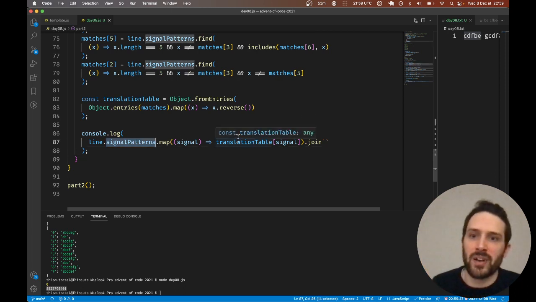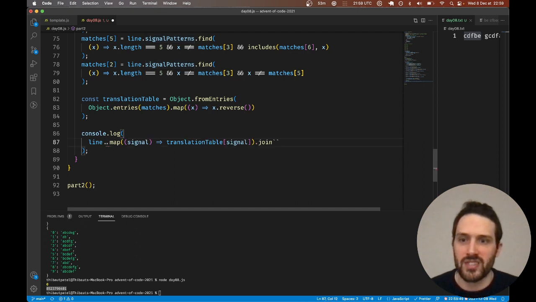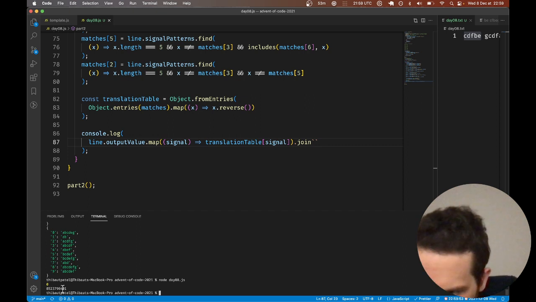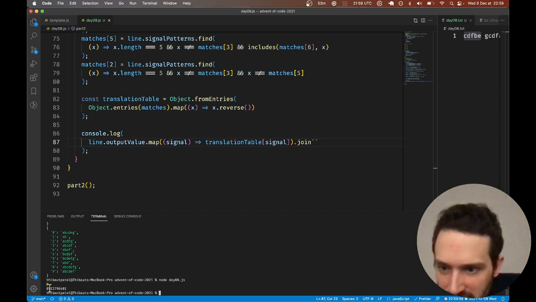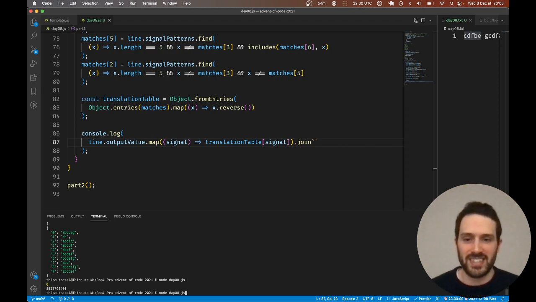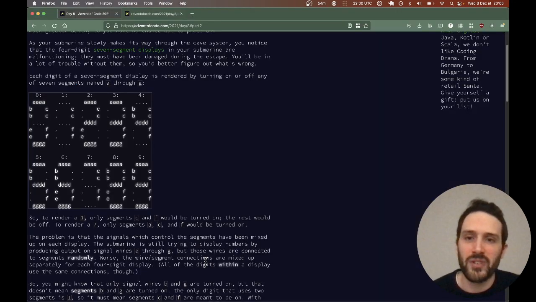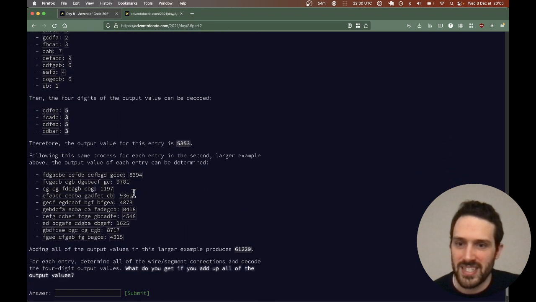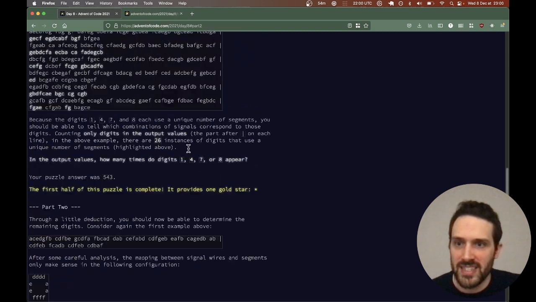Oh, this is not the signal pattern that we want to translate. We want to translate actually the output value. Because here we have 0, 1, 2, 3, 4, 5, 6, 7, 8, 9. So that's correct. And here we have 53, 53, which is what was expected here. I think we don't need to, oh wait, we need to add all of the output values. Okay, so we're going to do that.